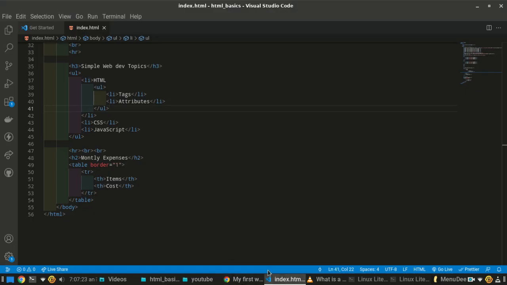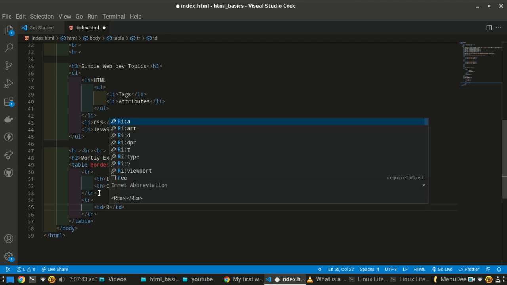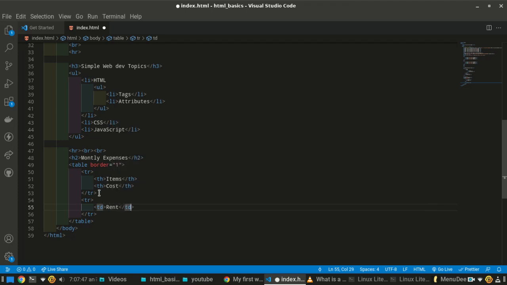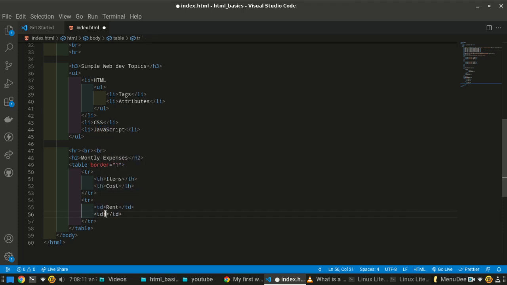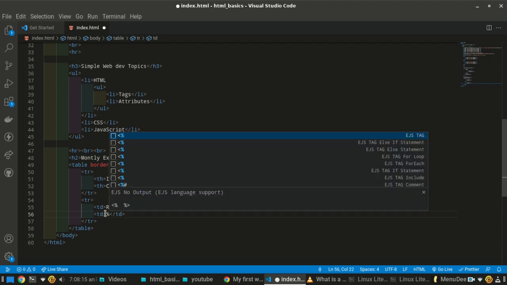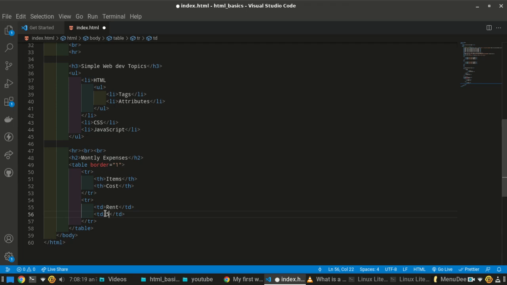So we have another tr here, and in that tr now we have td, which is table data. This one you can say, let's say rent. You see, the first item represents the first header. Now the second header is cost. Let's say what's the cost? We can say another td. Then we say 500.